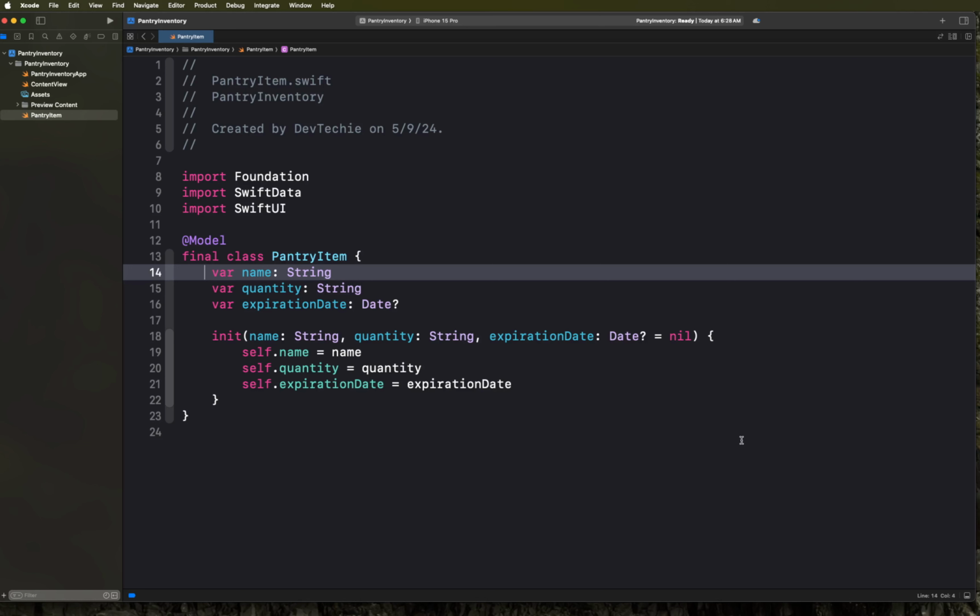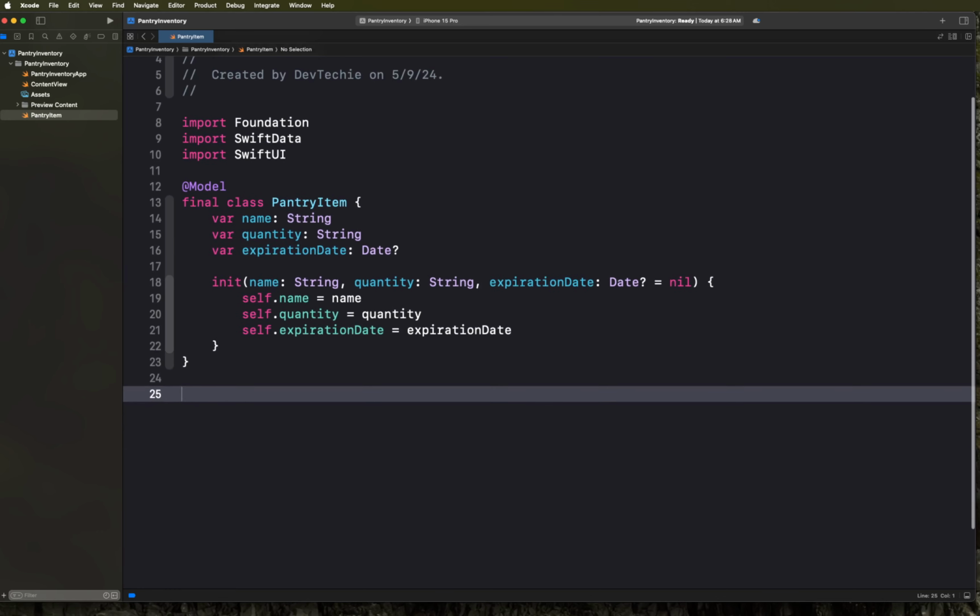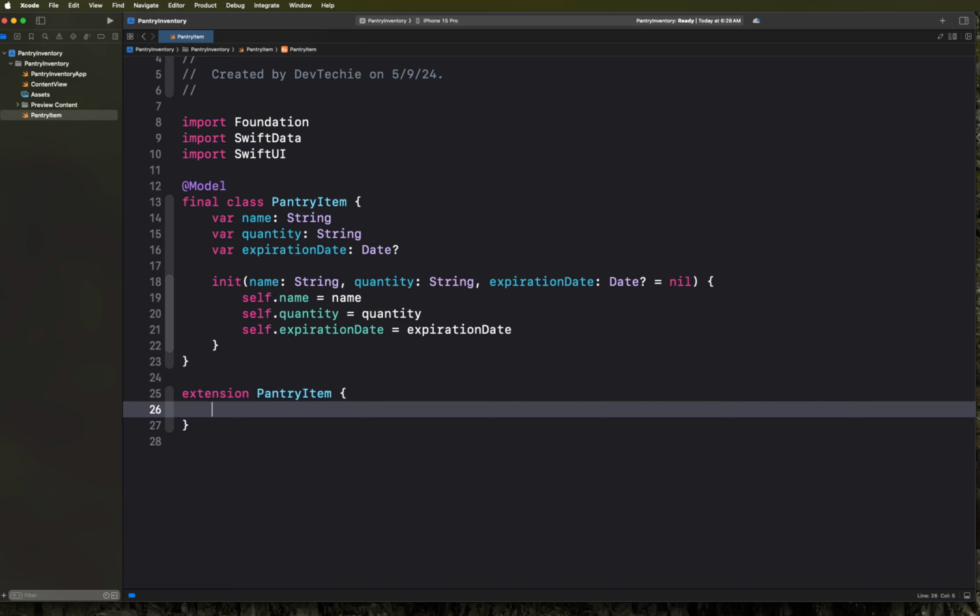Let's go ahead and create two computed properties inside the extension for PantryItem. The first one is going to be called displayExpDate.